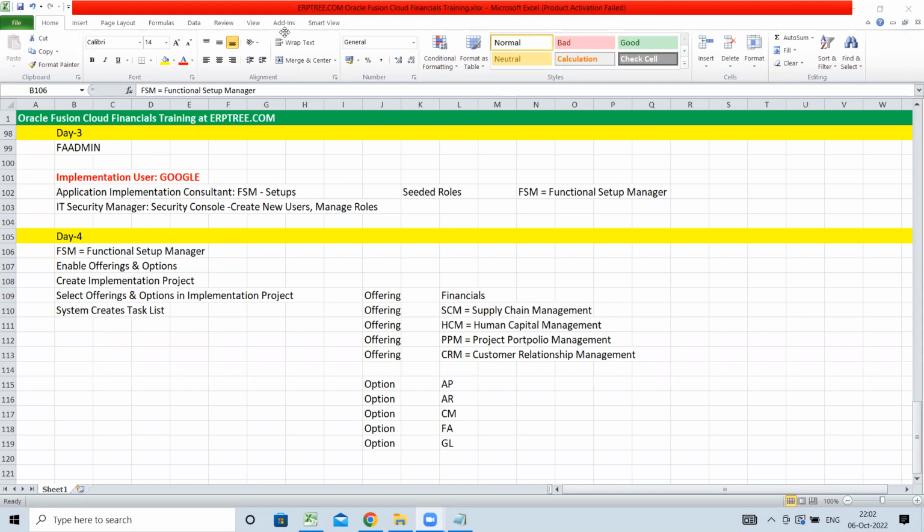That is up to the scope of implementation. Whatever number of offerings and options you are going to implement, you can include all of those in the same implementation project. Okay. But under one offering, we have multiple applications or options. Suppose one user is working on one option, and another user is working on another option. Options means applications in Fusion, correct?